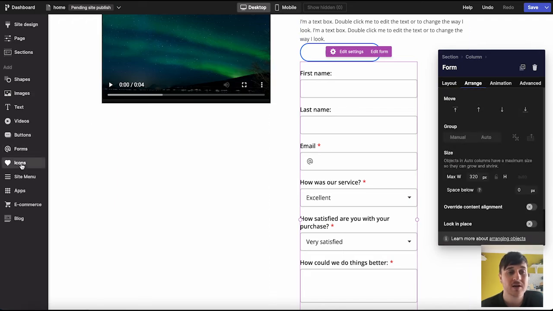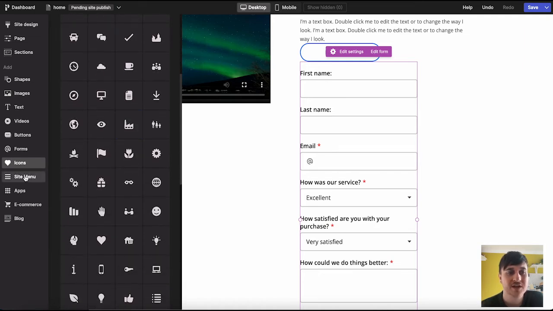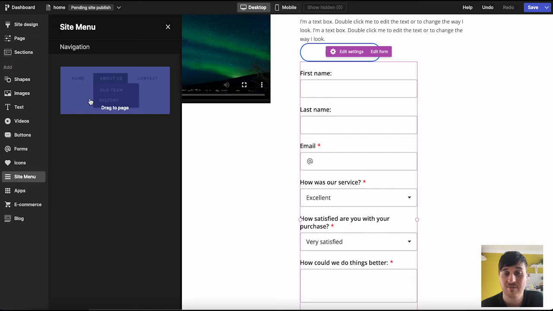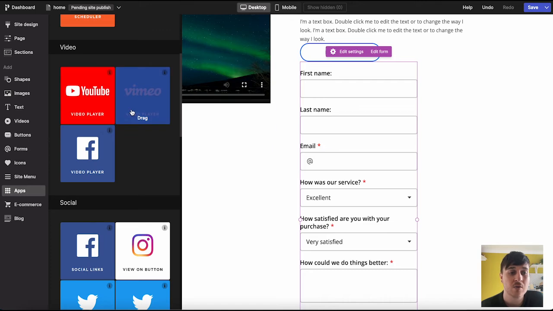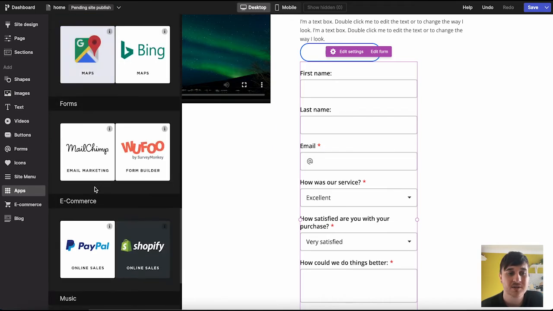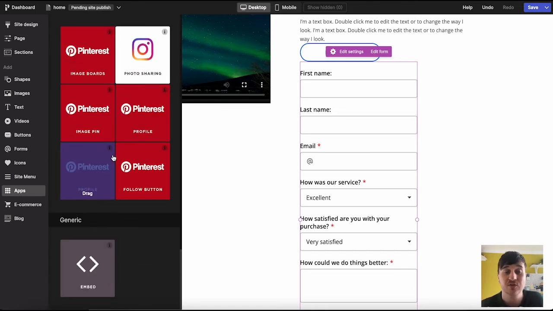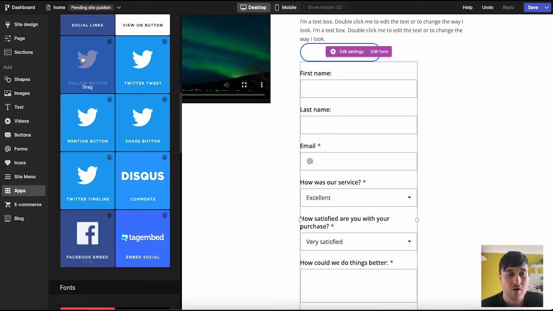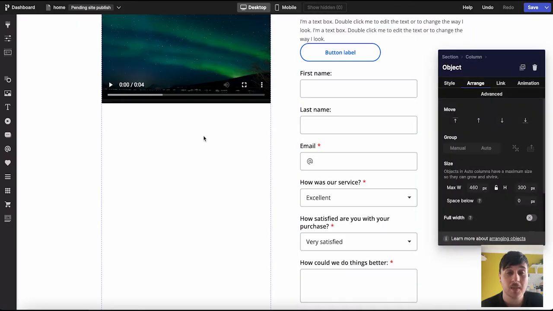Below forms, we also have icons, where we've got loads of different icons that we could drag in. We've got site menu, where you could drag in navigation, so you could select where you want to go. We've then got apps, so we've got Eventbrite, YouTube, Vimeo, Facebook, Instagram, Twitter, Maps, MailChimp, PayPal, Spotify, loads of different ones. Again, this would depend on what your website is. I really like how you've got a straight follow button, so you could literally drag that in there, add your Twitter link, and people could click on that and follow you.